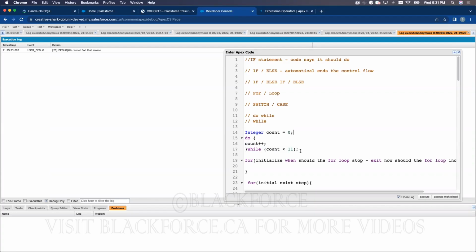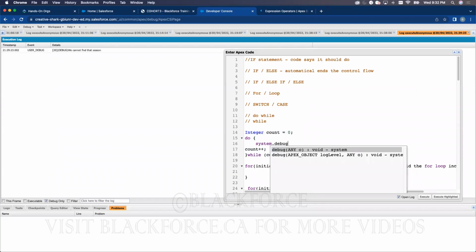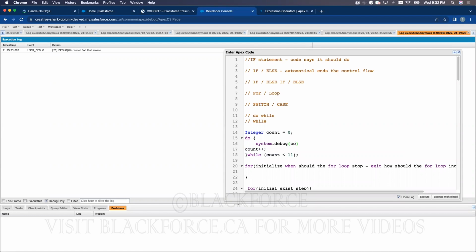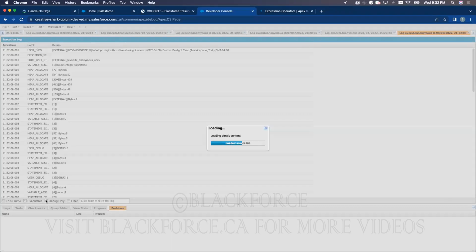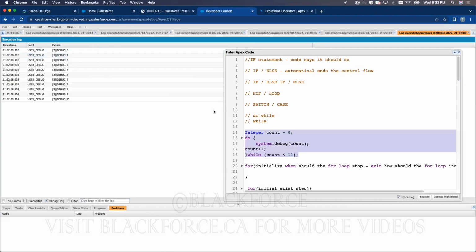So I can even debug count. You can see it in the system debug. What this means is it's going to keep counting 0, 1, 2, 3, 4, 5, 6, 7, 8, 9, 10. And it's going to stop because you say less than 11.